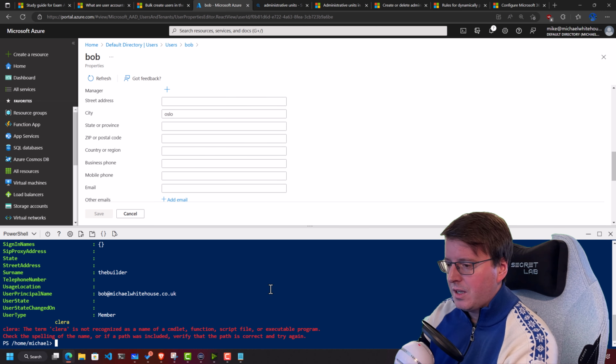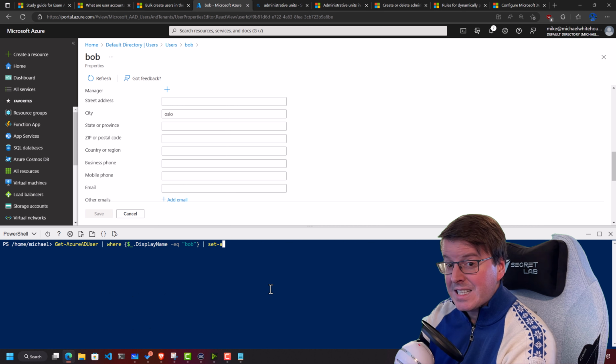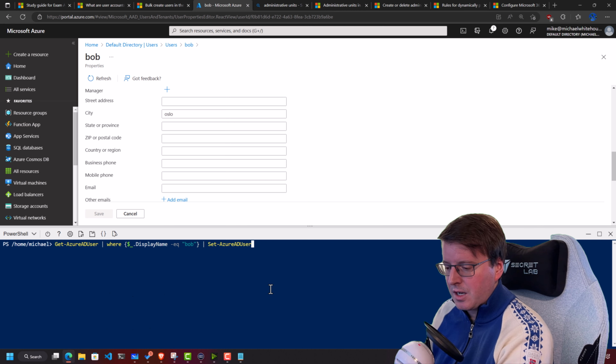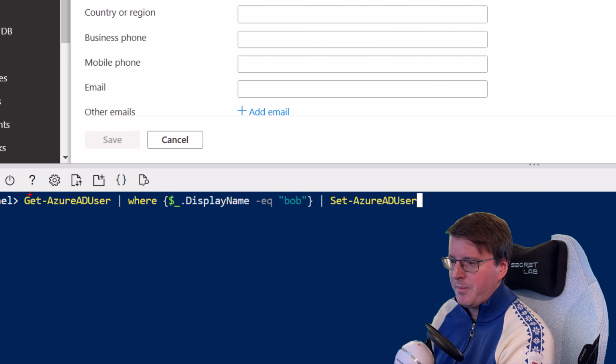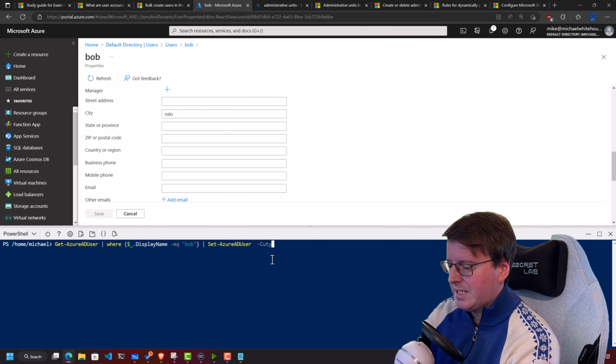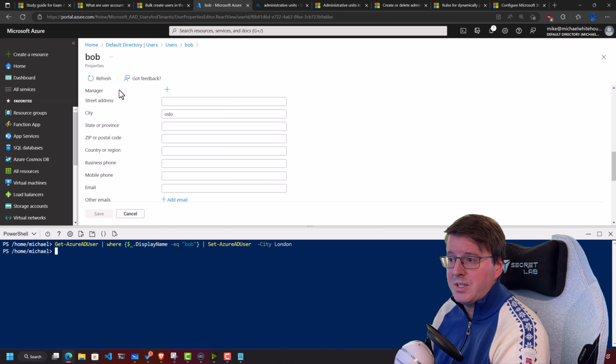If, on the other hand, we clear this information off, retype that command and pipe this to Set-AzureADUser. Notice these are the two commands that we actually need to remember: Get-AzureADUser and Set-AzureADUser. And then we want to go and set his city to maybe, for example, London down there. And that should change Bob's city here from Oslo, if we refresh it, to London.